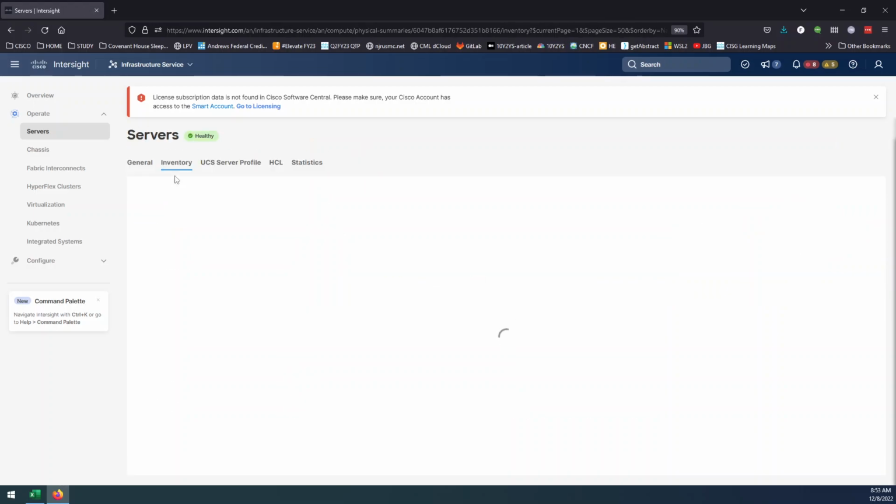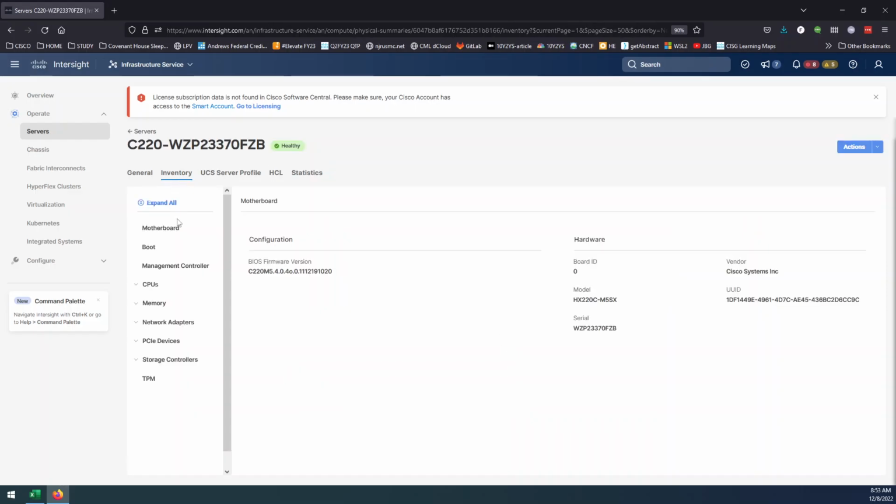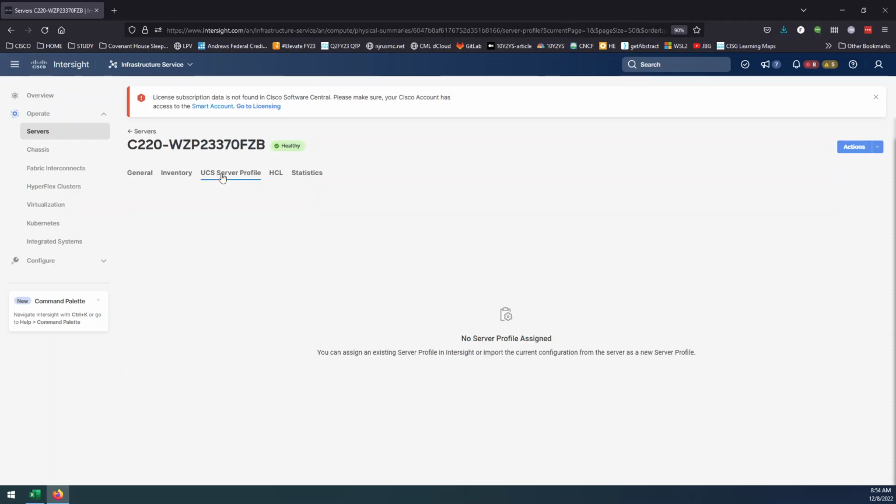If we click on inventory, you'll see more of the guts of the server itself. This is all read-only information, so I'm not going to click on each one of these. If we click on the UCS server profile, we can see the server profile that's assigned to this server. Currently for the C220, there isn't, and I think that's because this is part of a HyperFlex cluster.